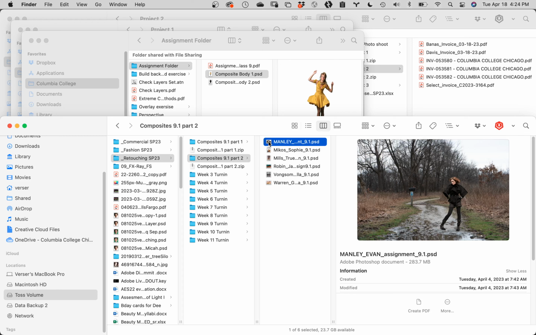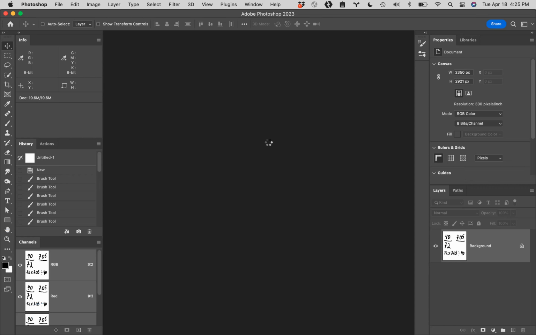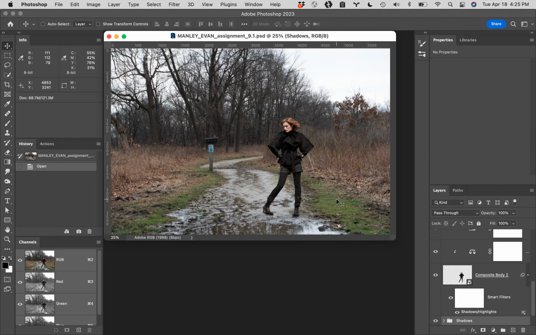There's a couple of other things in here that I want to show you guys, and I can pull it in using Evan's. So if you go to composites part number 2, there's a file in there that has Manly at the beginning of the name, and double click on that. It's a girl on a path in the woods, looks like a typical fall, cloudy day. So can everybody find this image?